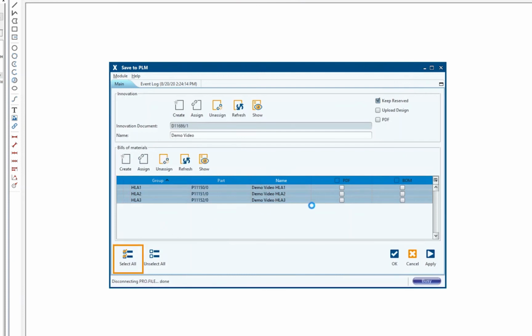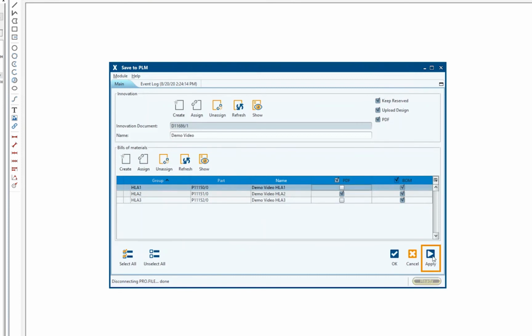With Select All, you can check all the output options at once, and then start the save process. Both the data model as well as all relations between objects are being checked. During the process, you can see all the performed steps in the transcript.